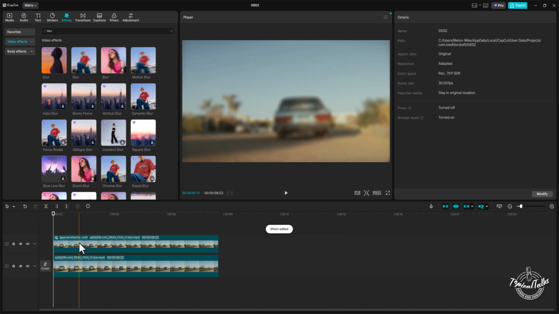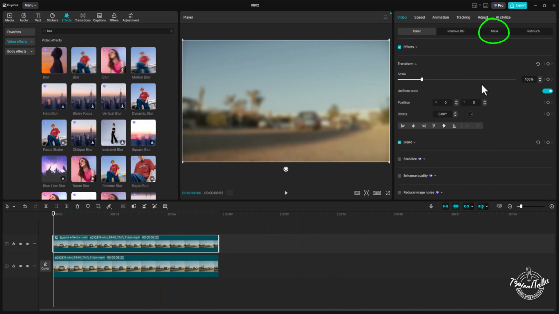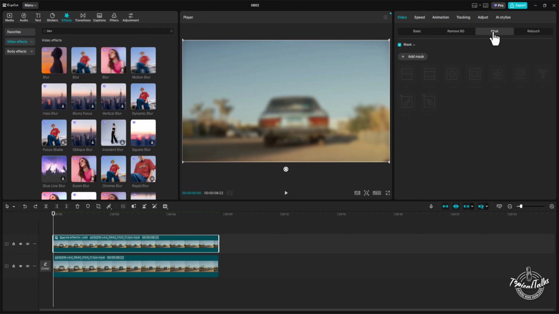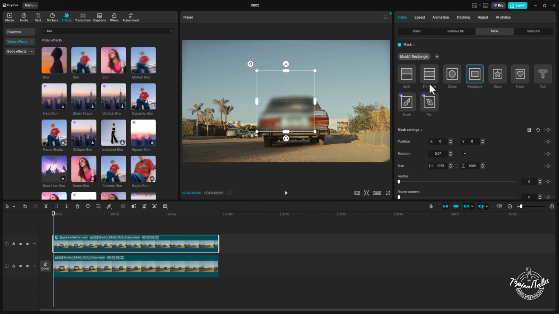Then again select the video and go to the mask option in the top right corner. Click on add mask. Choose this rectangle shape and now adjust the shape as your preference.